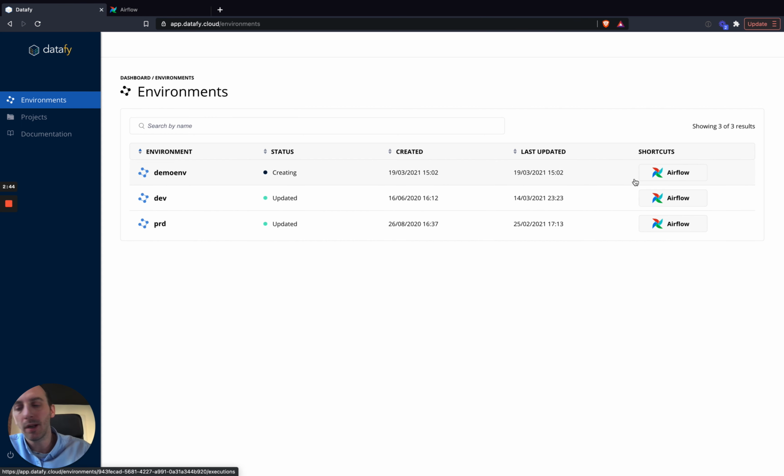When it's done, I will have a clean Airflow instance where I can schedule my jobs isolated from all the other environments. So I can do my tests in there, I can play around a bit. When I'm confident, I can move it to development. And then when I see that in dev everything is working, I can deploy to production.